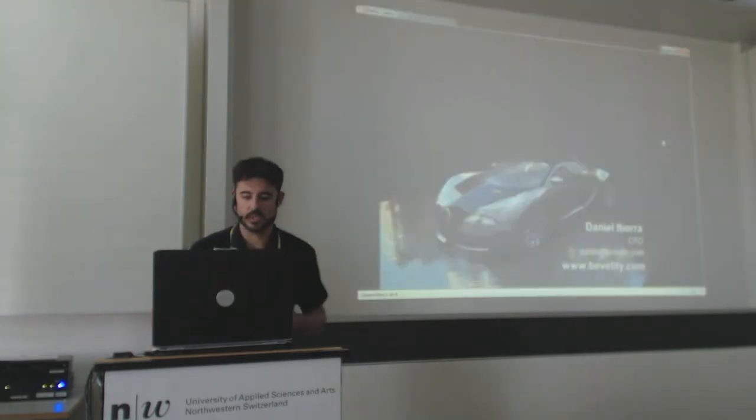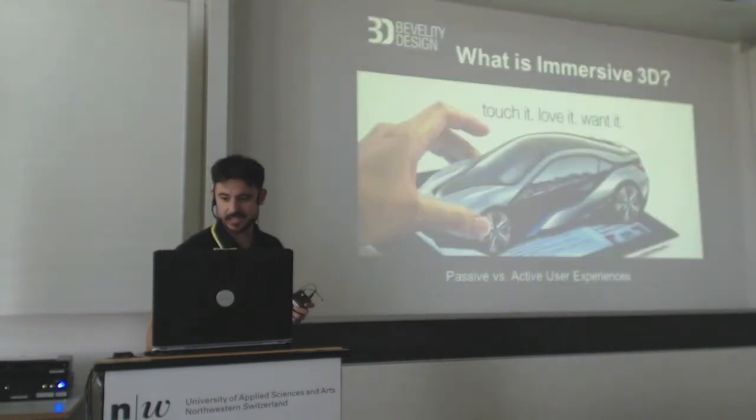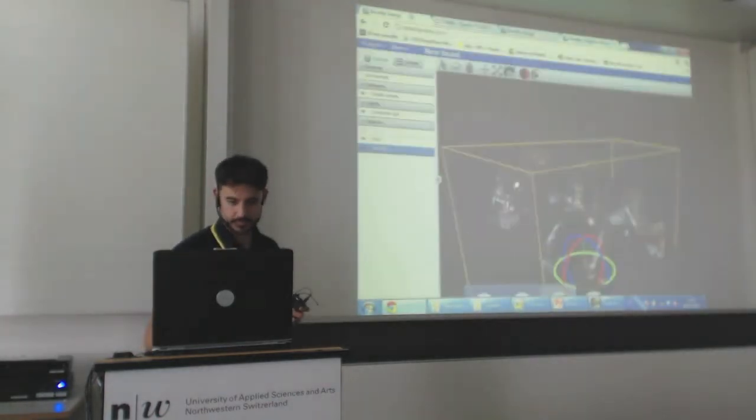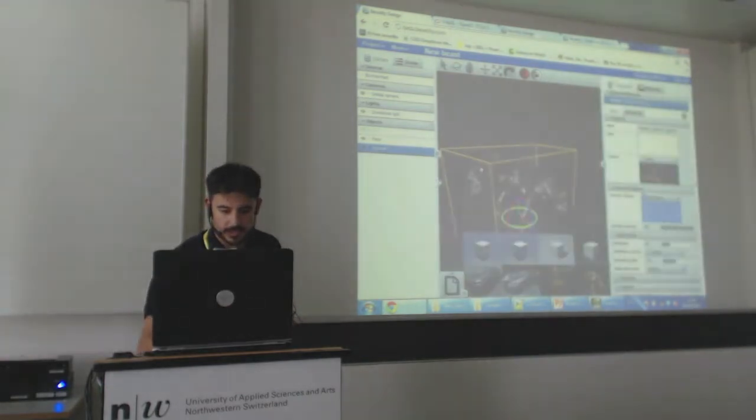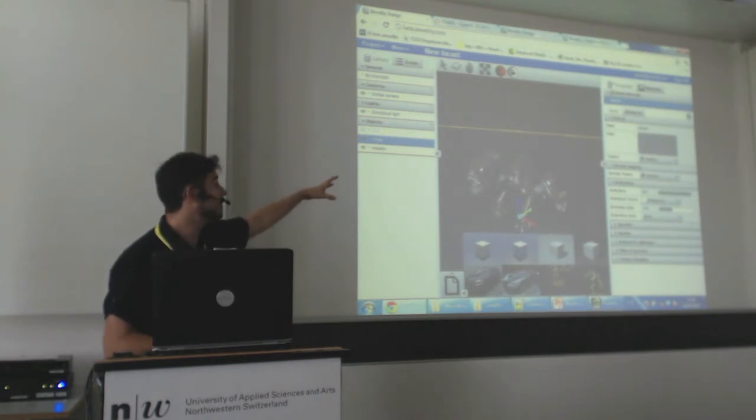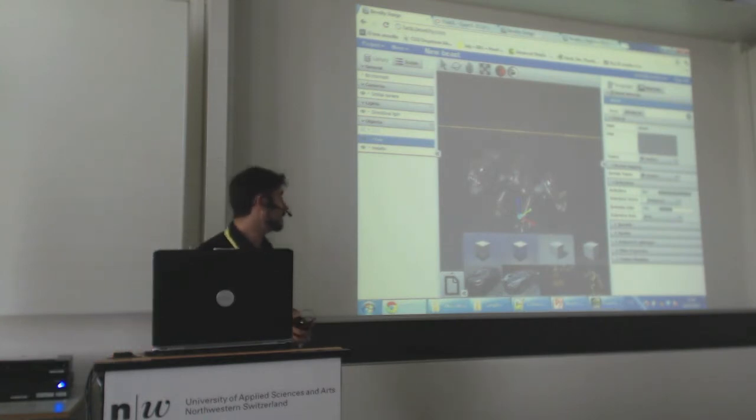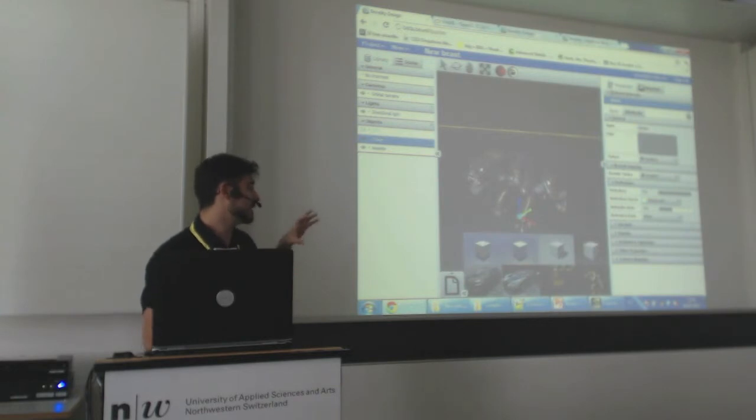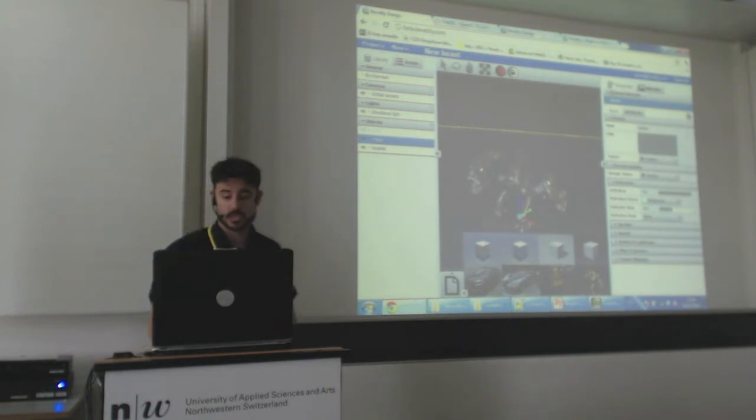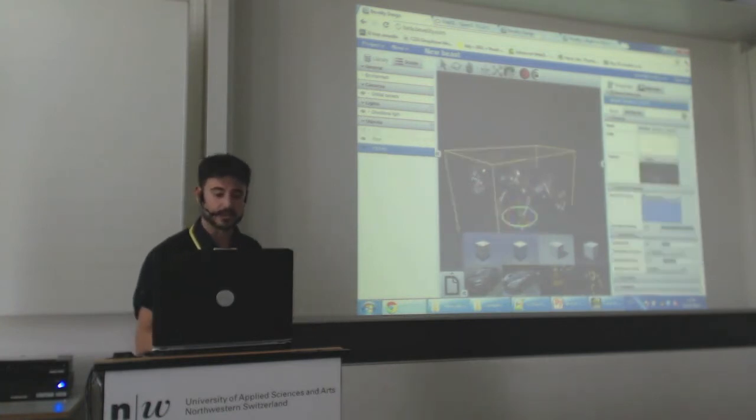So first of all, I will show you a little bit what is Bebelity. Basically, this is the authoring tool I was explaining before. With Bebelity, designers can just drag and drop their models into this tool. It's completely web-based, and you can drag and drop your 3D models configured.